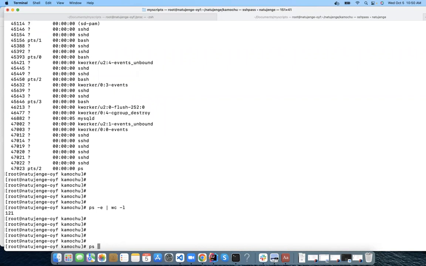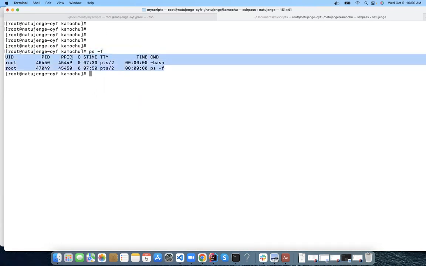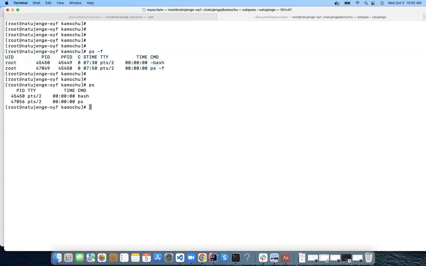Now, what if I do PS? Allow me to clear again. I do PS minus E minus F, which is another switch. What it does is give me full information, the command and a lot of details. If you want to compare, just look at that. This one gives me 3 or 4 headings. Here I get more, and I'm able to see even the time that this thing was started and a lot of other information. And the PID is always printed, but the parent process ID is also printed there.